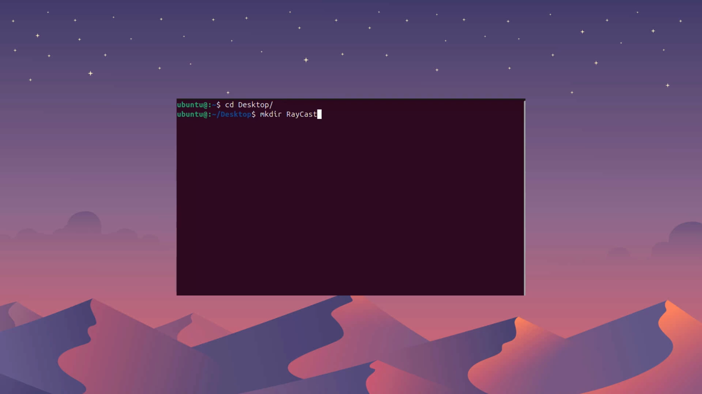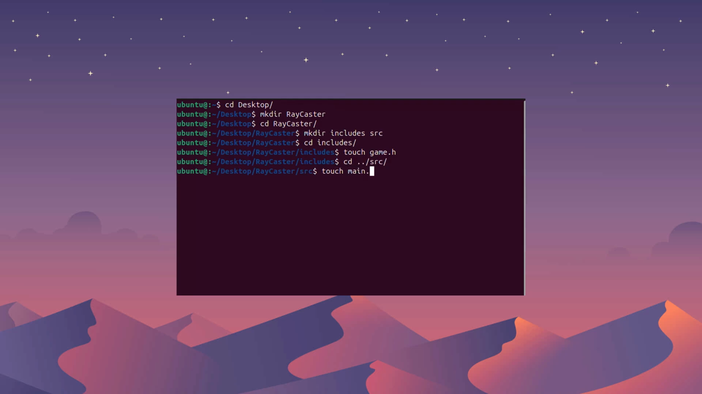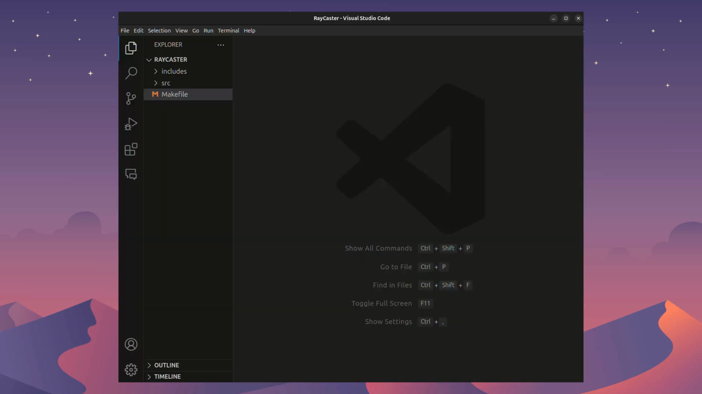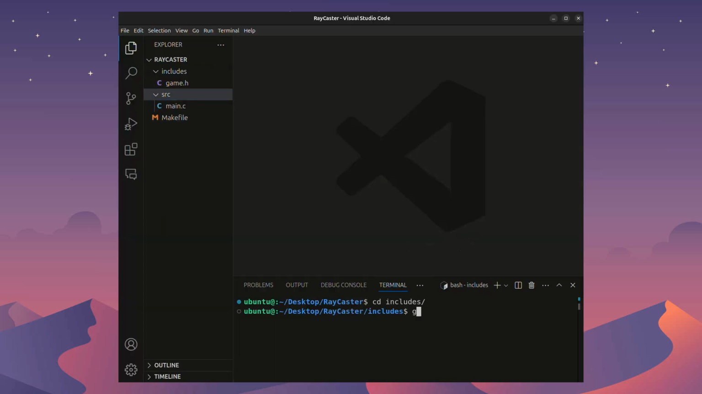So let's get started. First open the terminal and let's start building the structure for our program. We will need the includes and the source directory and a makefile for compiling. So the structure at the end should look like this. Now we can open VS Code and clone the MLX library.